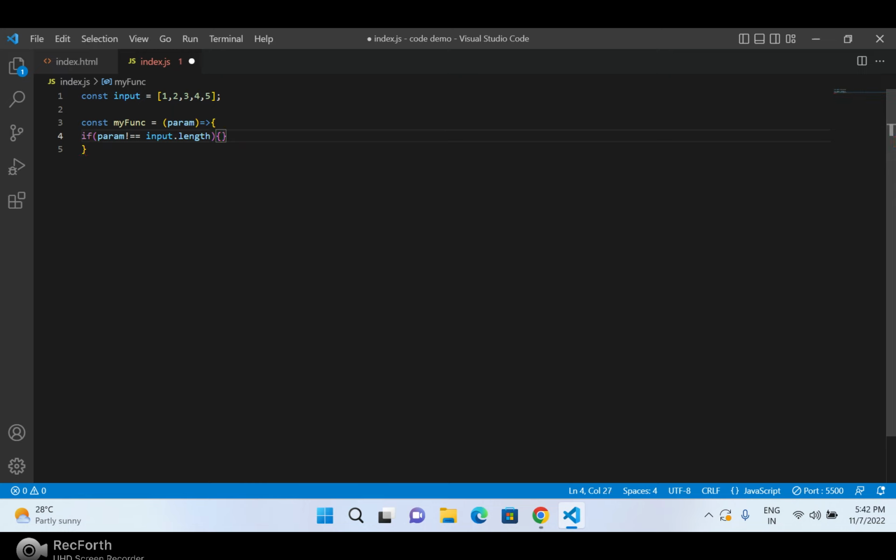Okay, now don't say that with this, input dot length is also an array method. But that we can use. Apart from that, map, reduce, and all that we cannot use. Okay, so that was the question expectation of the interview. Okay, so param not equal to input dot length.